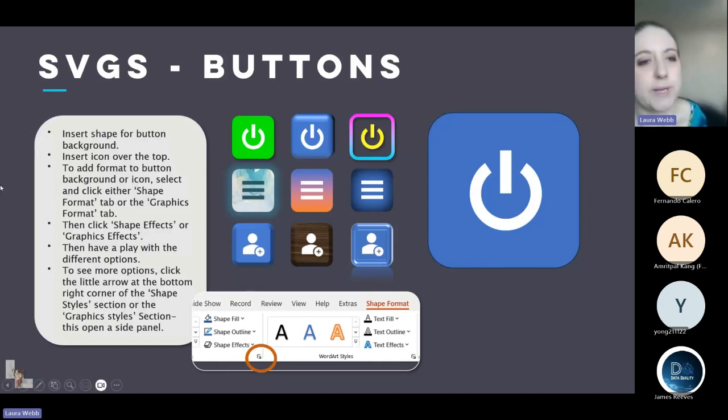And then if you click on either the background or the shape, or you could highlight both, and then find the shape format or the graphics format tab, and then this little arrow underneath shape effects or graphics effects, whichever one you clicked on. This will open up a side panel on the right hand side where you can go through all the different formatting options. So you can add a shadow, like a drop shadow behind the button if you like.